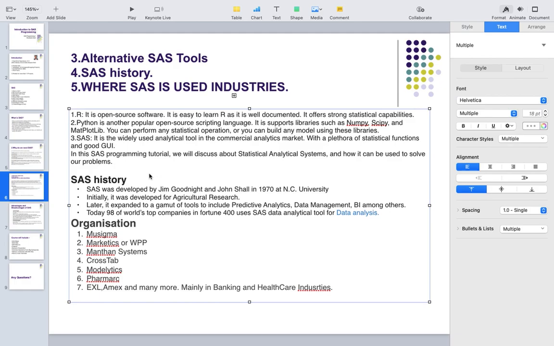So basically, as I have already told, what does SAS do? In the data analysis field, we have different tools. We have R. R is also an open source tool, and in this we use the R language. Basically, there are three types of data analysis tools.